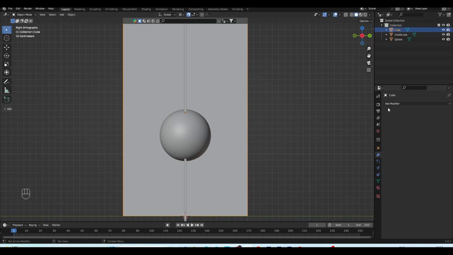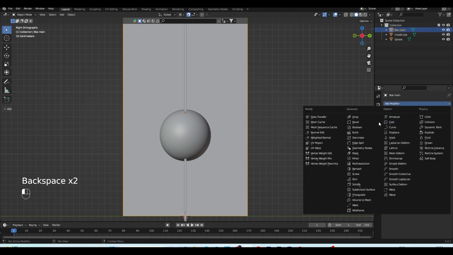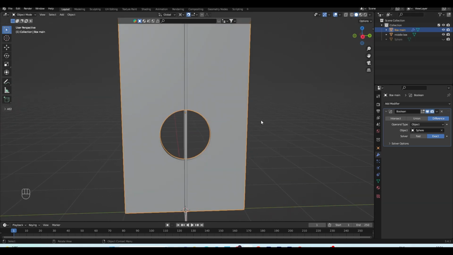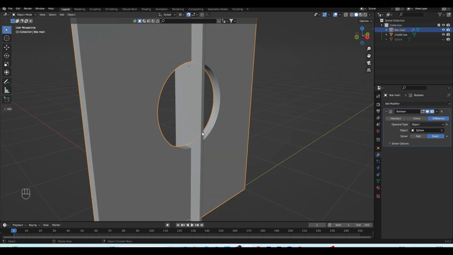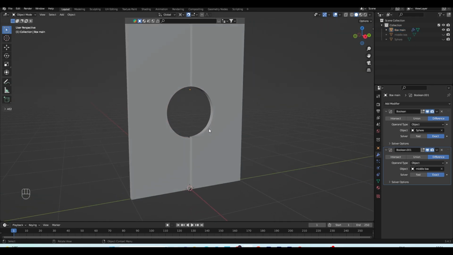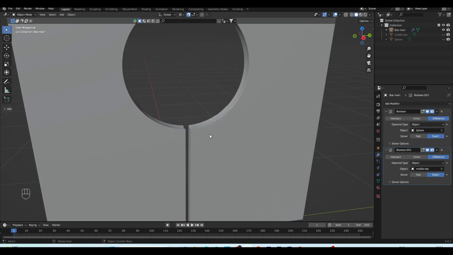So first I will select our box, the cube. This will be our main box base. I'll go to the modifiers and add a Boolean modifier, and then I will select the sphere first. Right now you can't see anything, so maybe I will disable this sphere in the viewport, and you can see we have a perfect hole in the box. Create one more Boolean modifier, and this time I will pick this middle box and hide it, and you can see we have a perfect cut in between here.